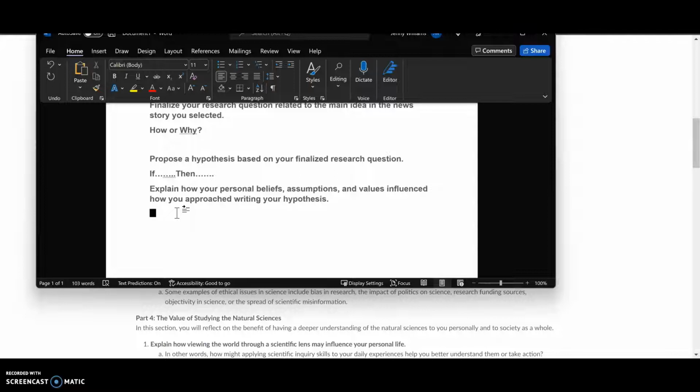So definitely talk about what things influenced you wanting to dive further into this topic and writing your hypothesis. And so once again, this should probably be about 4 to 5 sentences. That would be a good baseline.